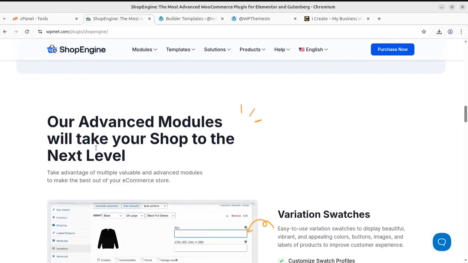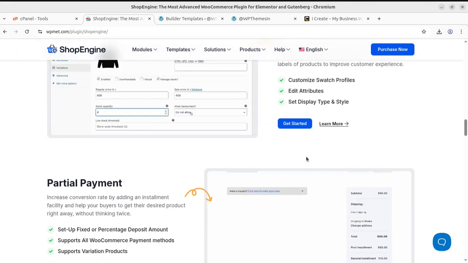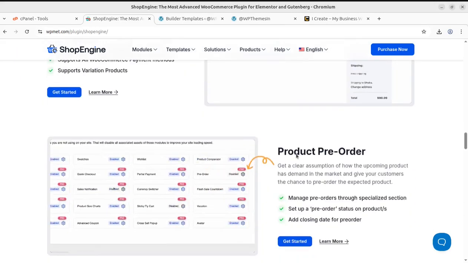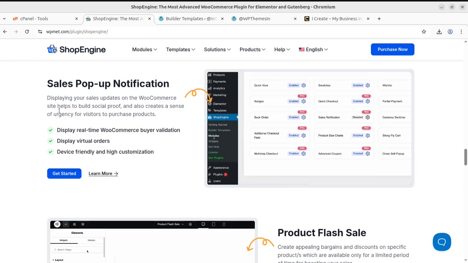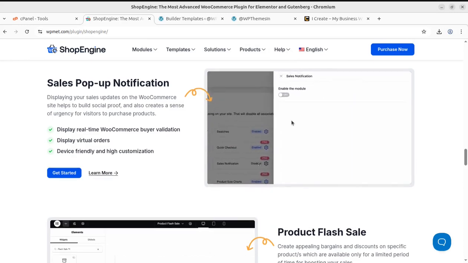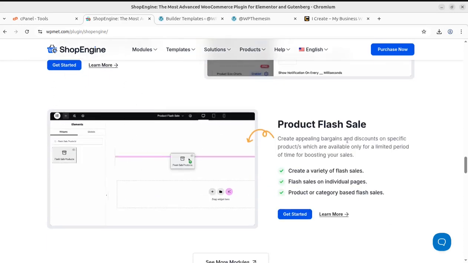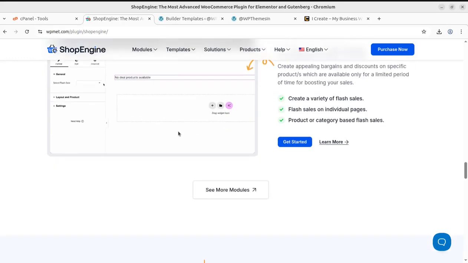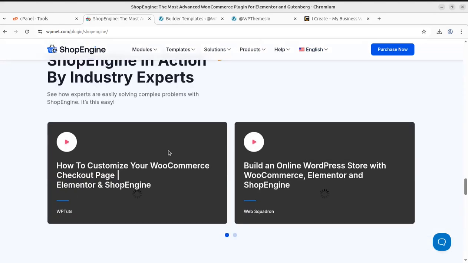Advanced modules will take your shop to the next level, like variation choices, partial payment options, product pre-order, and sales pop-up notifications. All the relevant videos you can check, and the details are already here.